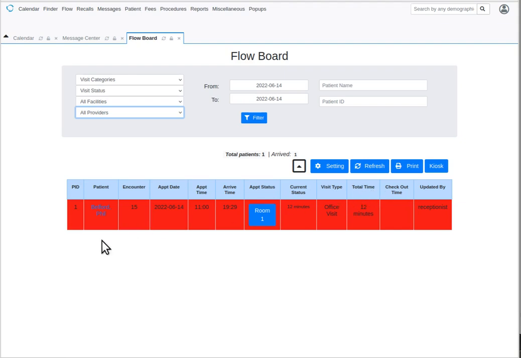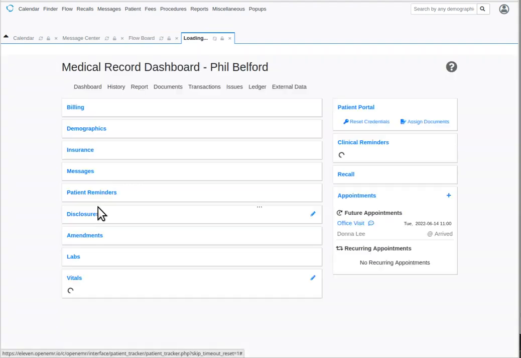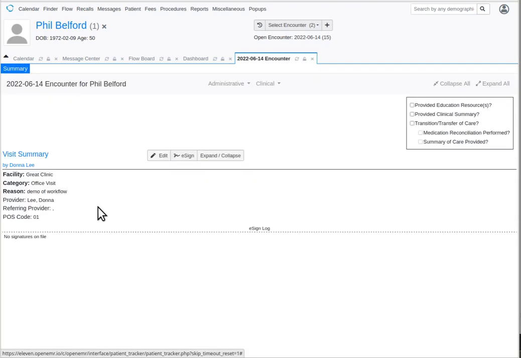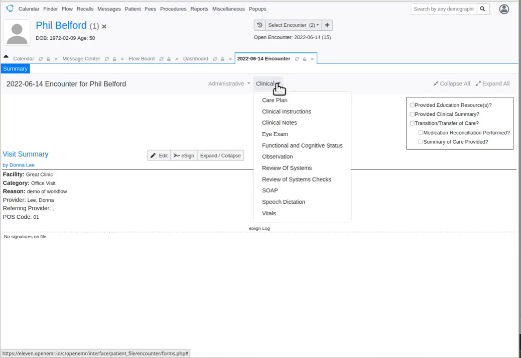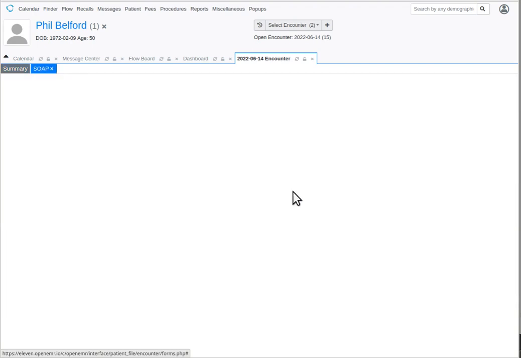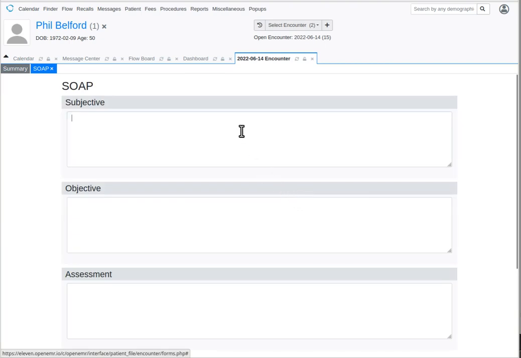Fred clicks on the patient name to open the patient's record into the current appointment's encounter form. The encounter summary form is where healthcare staff opens new data forms here in the clinical menu and collects information like vital signs, SOAP notes, etc. The clinical forms available here can be added to or modified. See the Wiki documentation. Let's say Fred does a SOAP note on how the patient presents today.